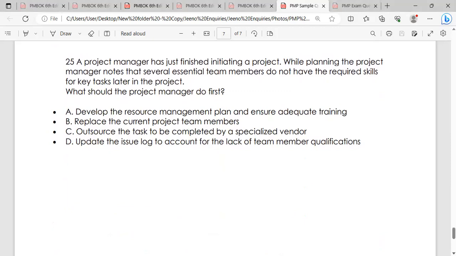25, the last for the session today. A project manager has just finished initiating a project. While planning, the project manager notes that several essential teams do not have the required skills for the key tasks later in the project. What do you have to do as a PM?